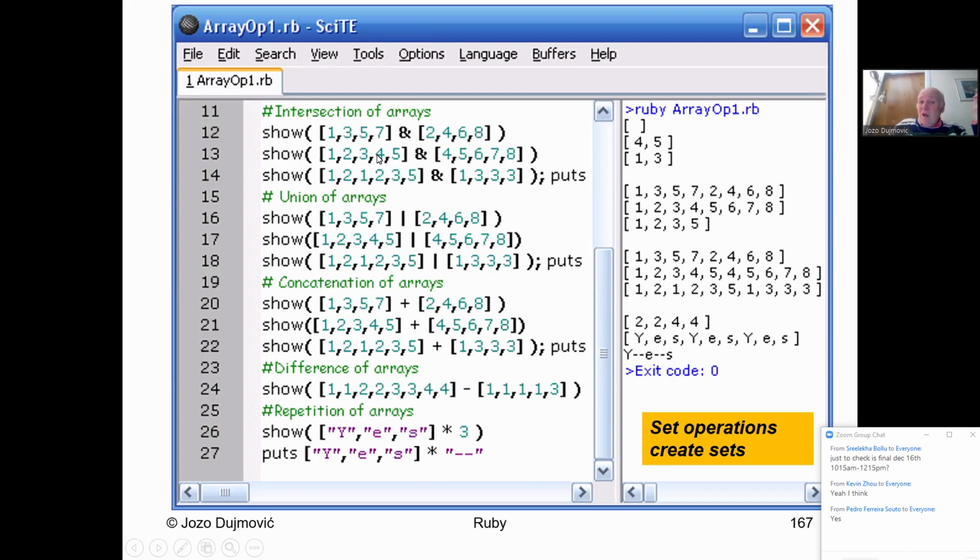If I have some common elements like 1, 2, 3, 4, 5, and here 4, 5, 6, 7, 8, then 4 and 5 is the intersection of these two sets. And this is the result of the intersection.